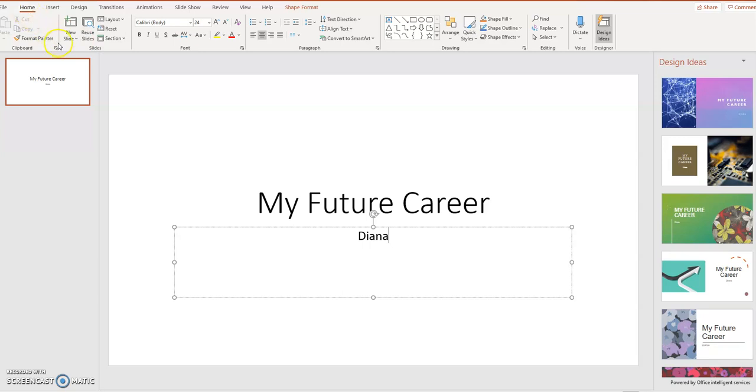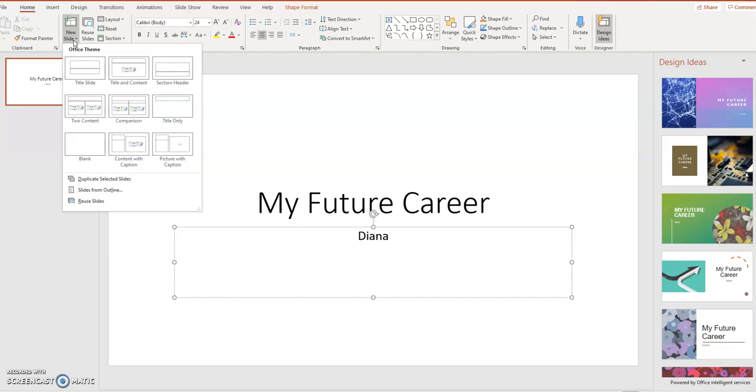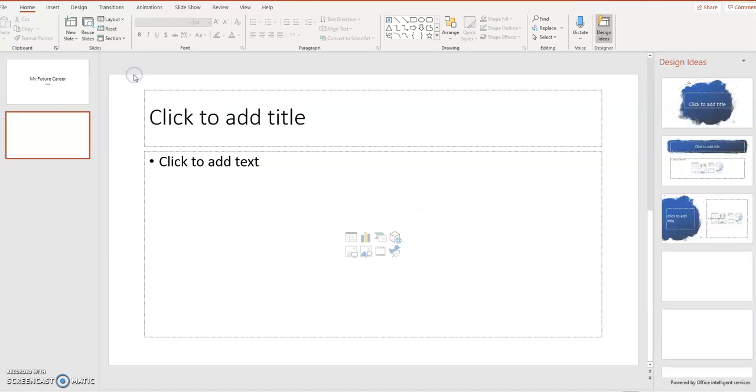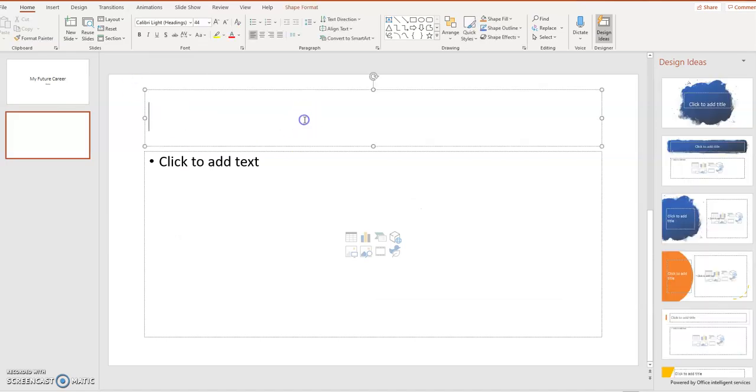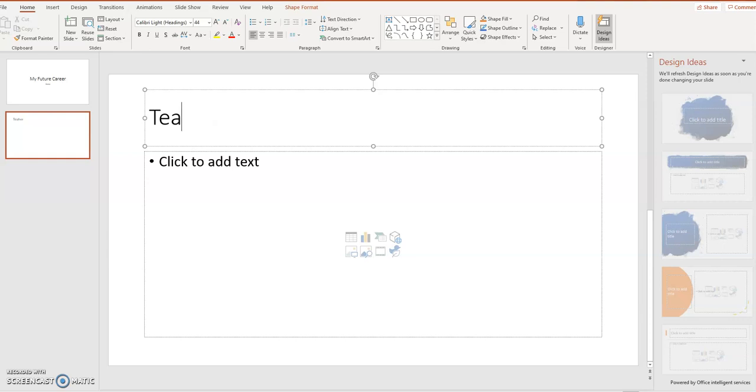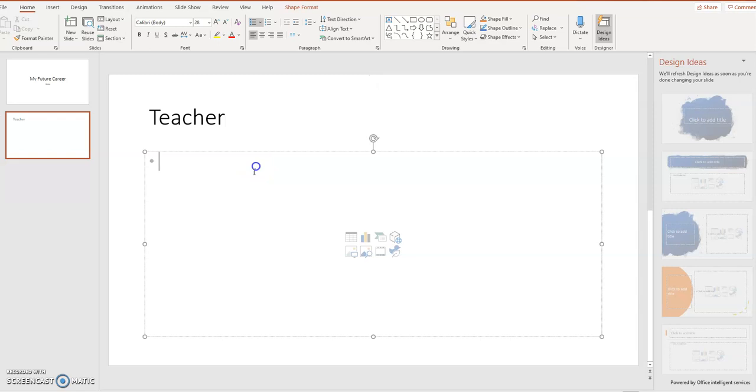Now I want to create a second slide. So I'm going to go up to the Home tab, the Slides grouping, and here we have New Slide. I'm going to click on the bottom part, and I can choose which layout I want, and I'm going to choose the one in the middle that says Title and Content. And once again, click to add title. My career is going to be teacher. Click to add text. I can type in whatever text I want. And notice that each time I hit the enter key, it gives me a bullet. If I don't want the bullet there, I can backspace.